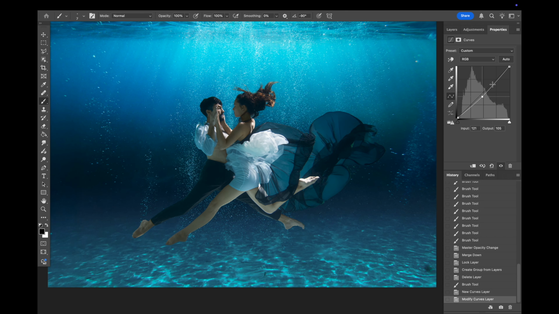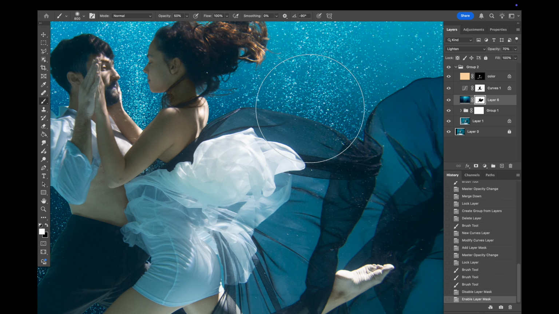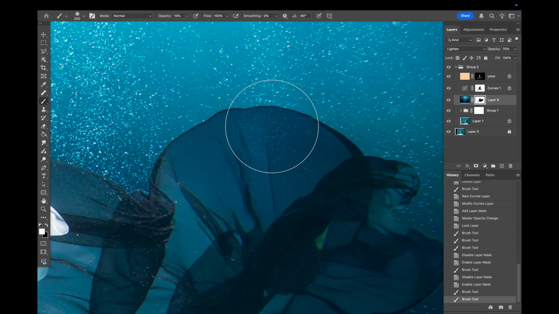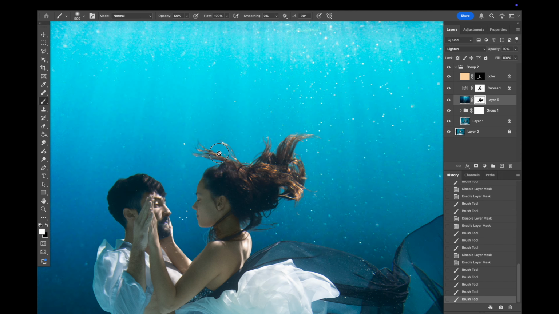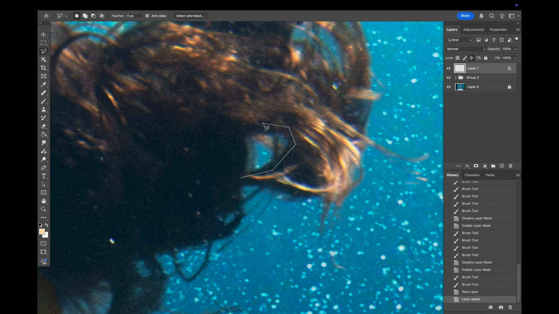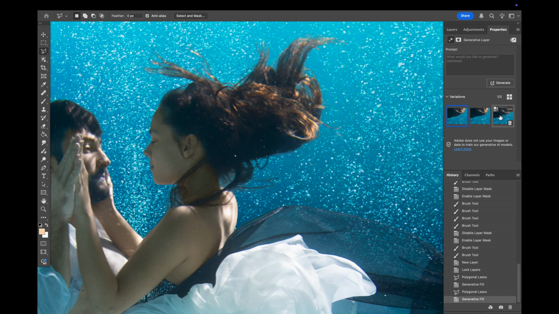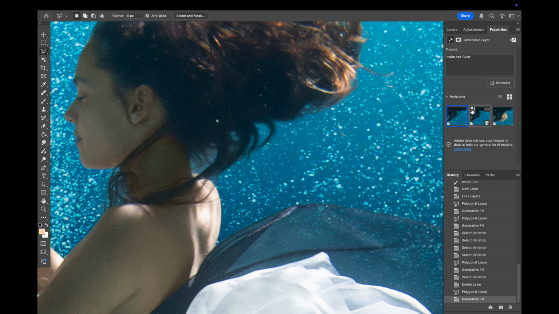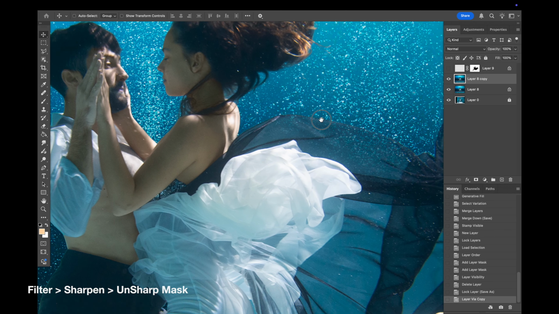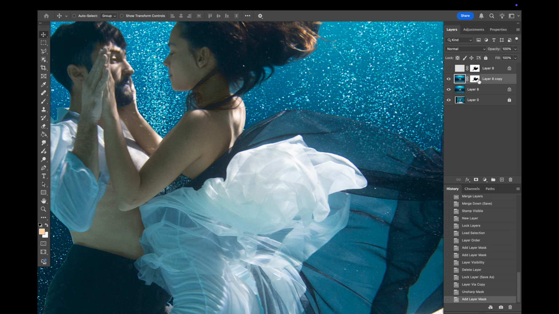Here I am adding some contrast in the background with the curves and masking in some air bubbles here and there so things look more natural. And I feel her hair can look better, so I'll select parts of her hair and use generative fill. Also, we'll need to sharpen our couple a little, so we'll use unsharp mask and just mask in the couple.